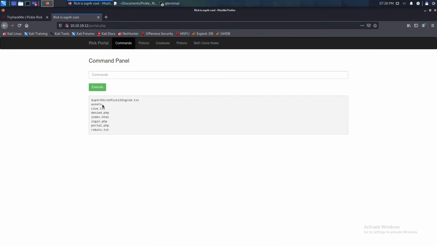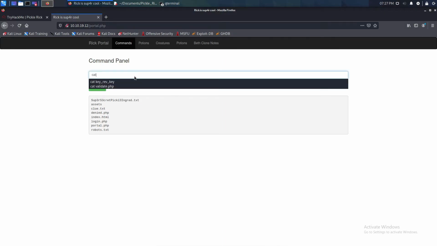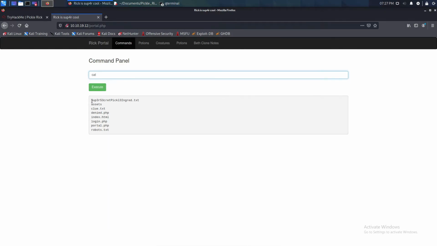We already looked at the assets: clue.txt, denied.php, html, login.php, portal.php, we have already seen it, robots.txt, we have seen it. So clue.txt and the super secret pickle ingredient.txt are the main things we are looking for right now. We can use the cat command to look into the contents of this, what is it, a text file, right? So execute.